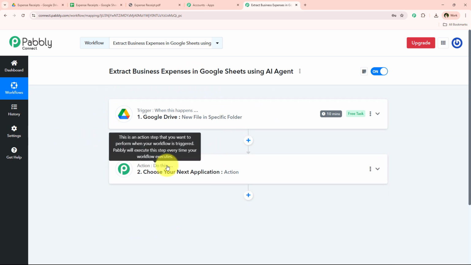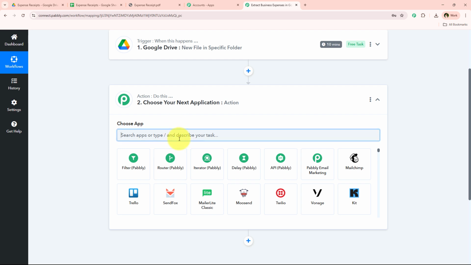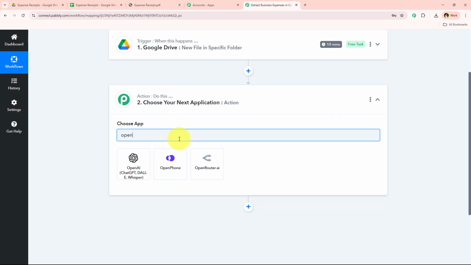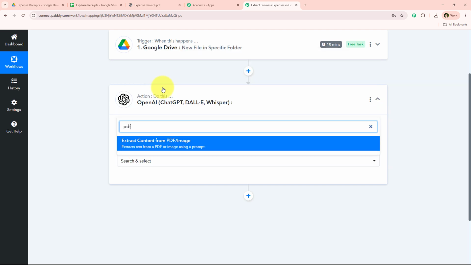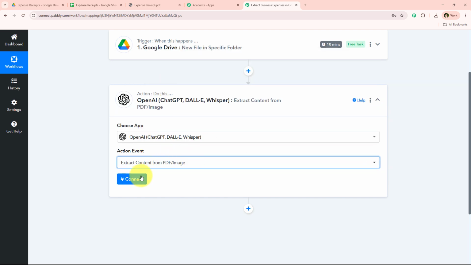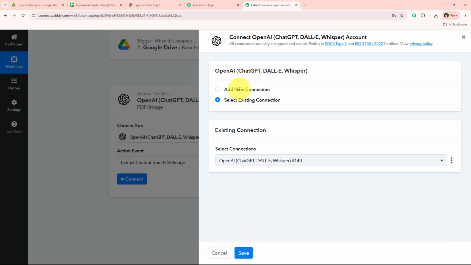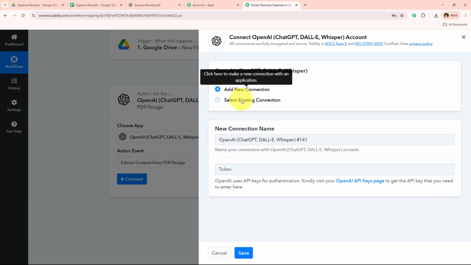And now I'm just going to move on towards my action, which is my AI agent OpenAI. So I'm just going to look for OpenAI and select it right over here, and now for the action event I'm simply going to select it as extract content from PDF/image and click on this connect. Now it is asking me to add a new connection or select an existing connection. So if you have already connected your OpenAI account, you can go towards this select existing connection and then save. But if you haven't, you have to follow me, click on add a new connection, and now it is asking me for the token.